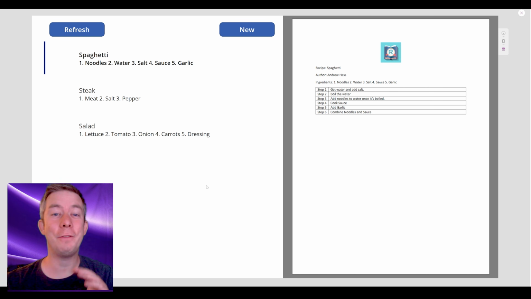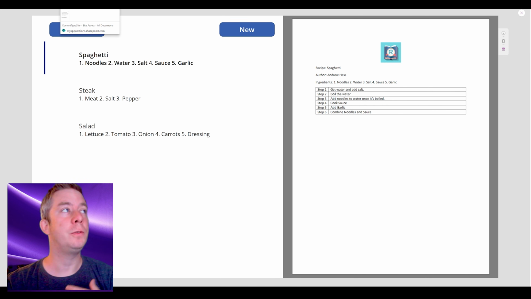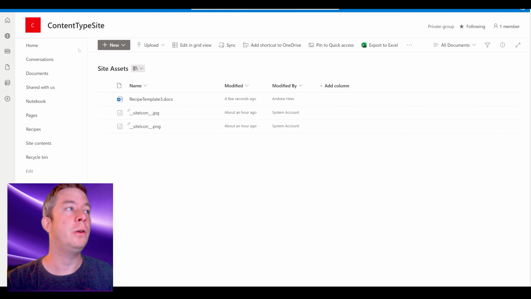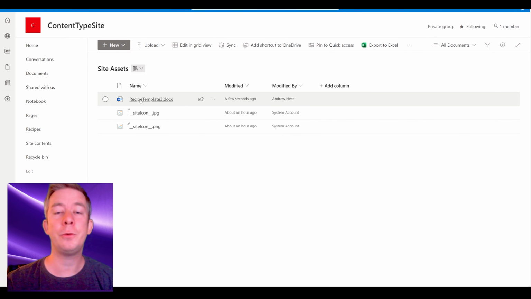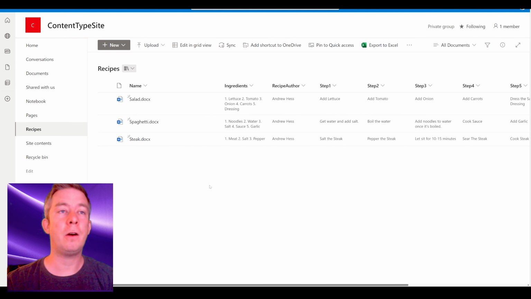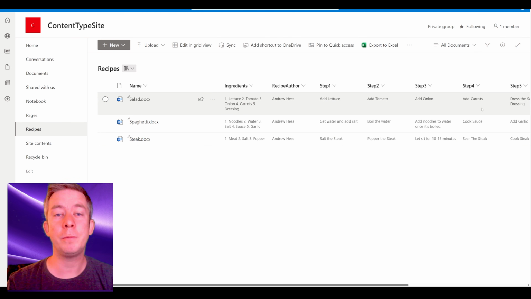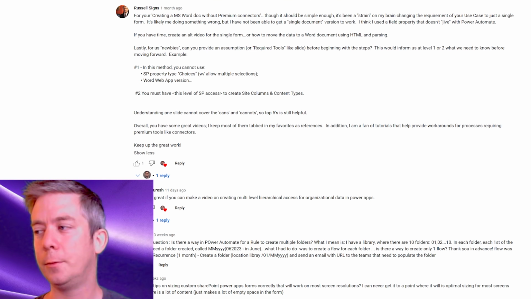All right, so we have a complete Power App with a Power Automate using SharePoint, using the free license model, which means it comes with your Office 365 licenses. You don't need that premium connector. You do need to be an owner of the site. You do need to create the site columns and site content types the way I showed you. You have to upload the template to the site assets. And now you have a SharePoint site with documents with the columns right here in SharePoint.